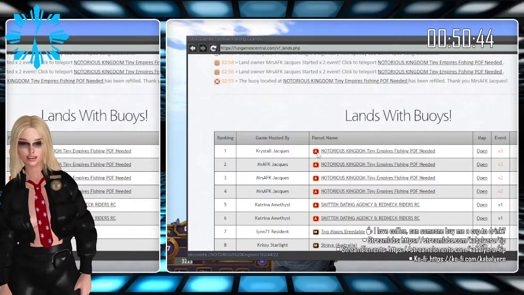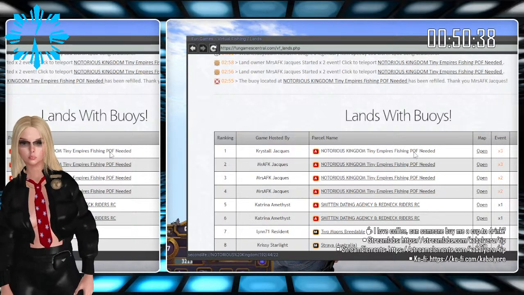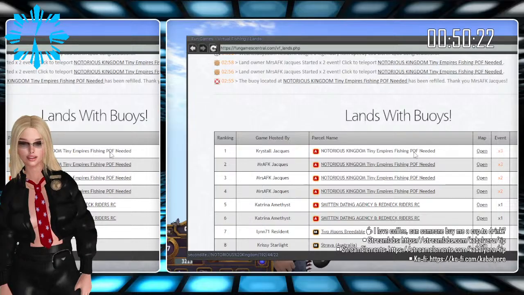The problem with this location is that you'll need to have payment info. Okay, so the only problem with this location is that you'll need to have payment info on file. So if your account doesn't have payment info on file, then you won't be able to go to this location, unfortunately.